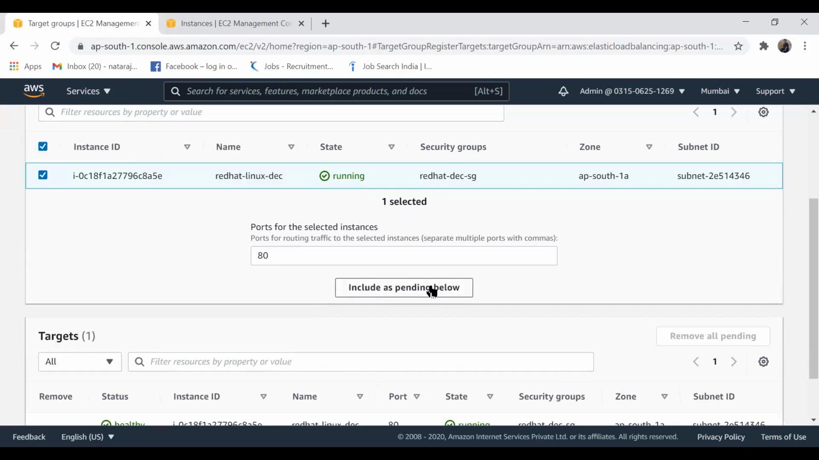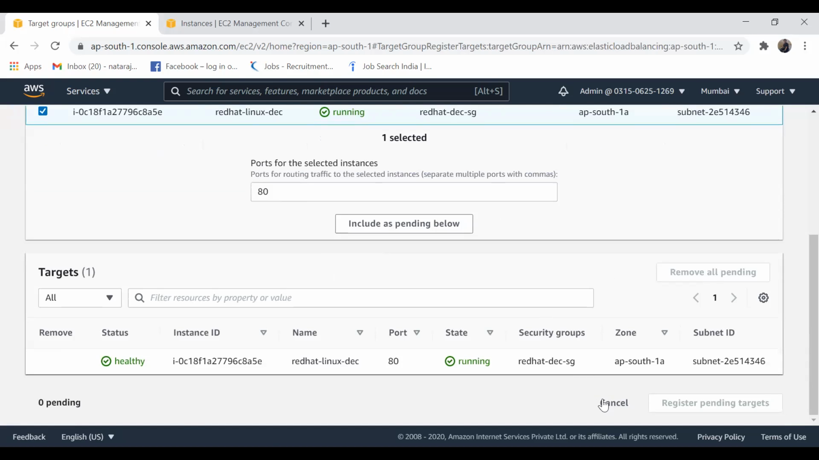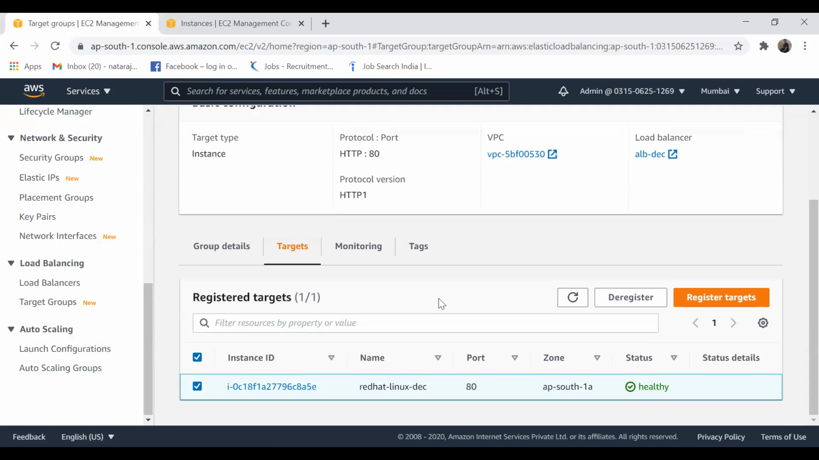For us it is done. Don't do that, Nataraj. So I clicked include as pending below. Then the status is pending, and then register pending targets. Shall I click register pending targets? Yep. I think now it is coming. So like this, you can register and add more systems in your target.